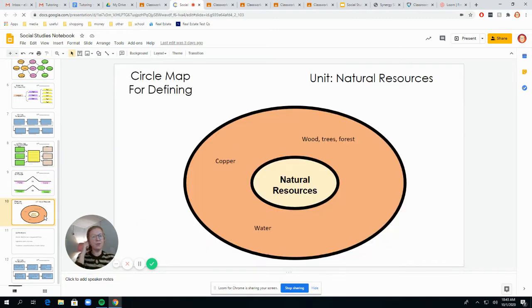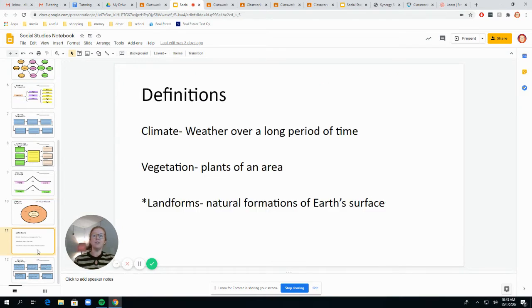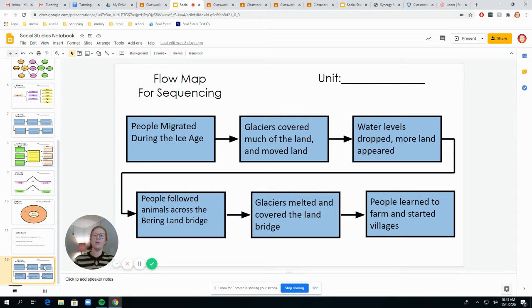You've got your natural resources thinking map or circle map, which is explained in the natural resources video. You've got your definitions of climate and vegetation, which were in the landforms, climate, and vegetation video. And then you have your flow map of the first people coming to the Americas. This was explained in the first people video. All 3 of those should be done and turned in. If they're not, you right now don't have credit for them. So make sure you get them done soon.